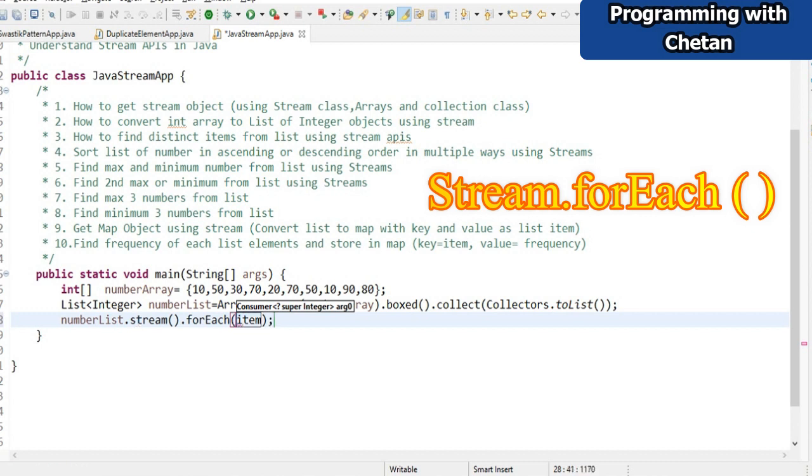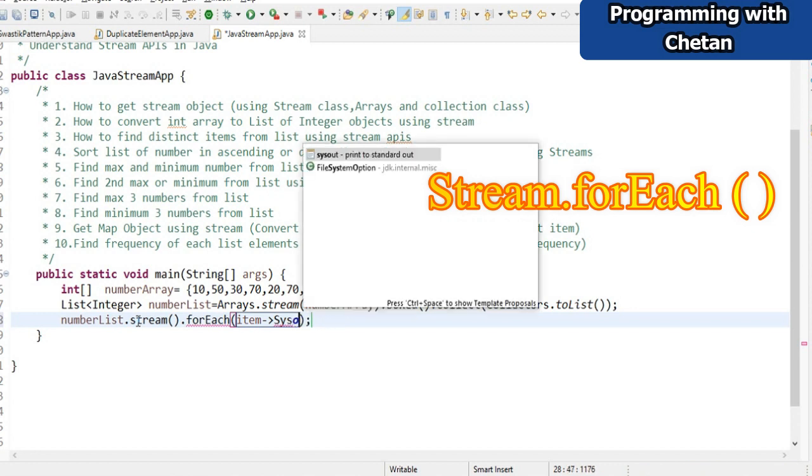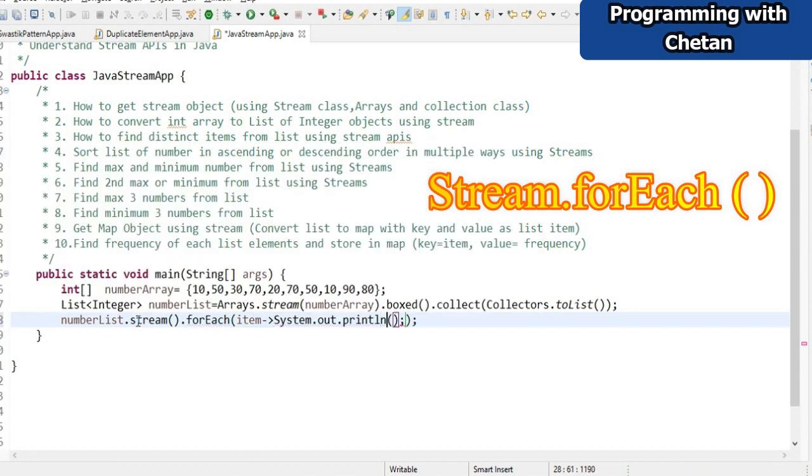Now I want each item to be printed. How can I do that? This is my System.out. Let me print it with a shortcut. This is my println. I am using a lambda expression here and printing it, giving one space in between.